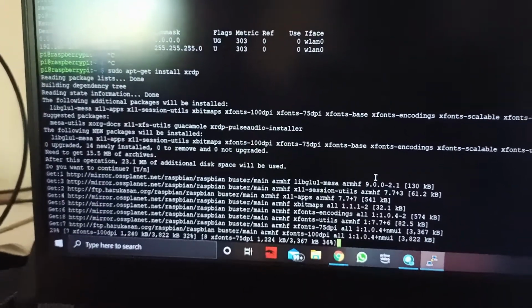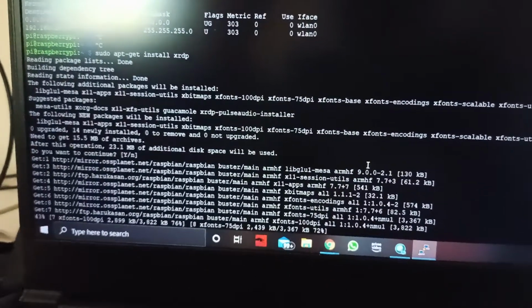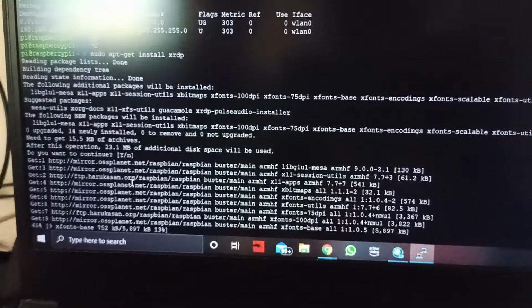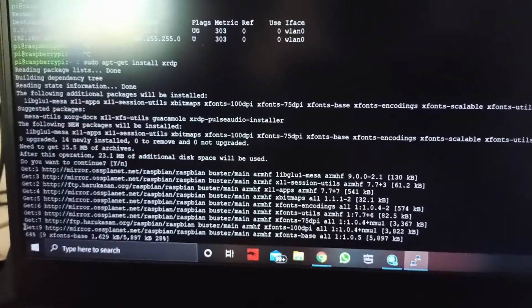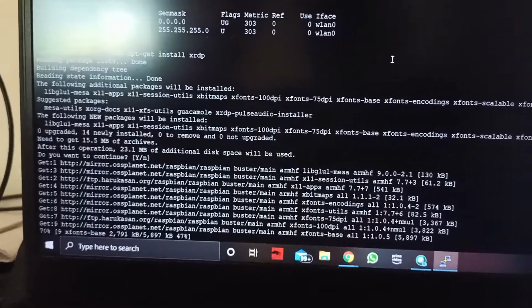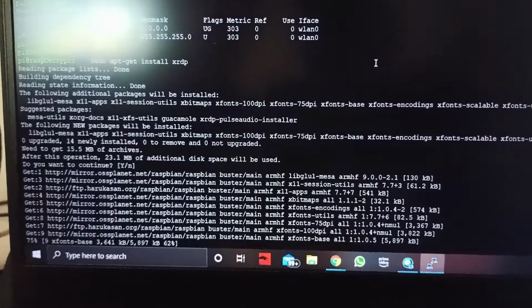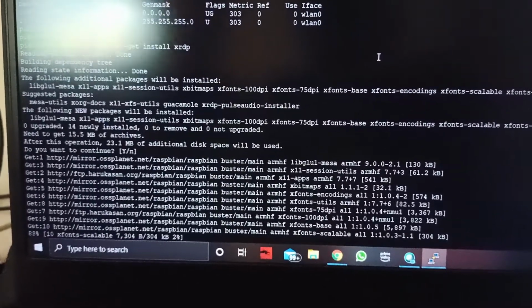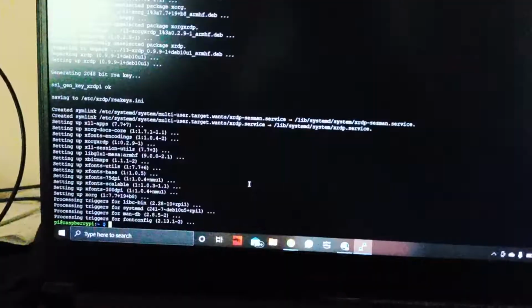It will ask whether to continue, yes or no, and we need to click on yes, as we need to configure it. And you can see the status here: 61%, 62%, 63%, and this is the status of XRDP being installed and initialized in our Windows machine. It will take a couple of minutes.